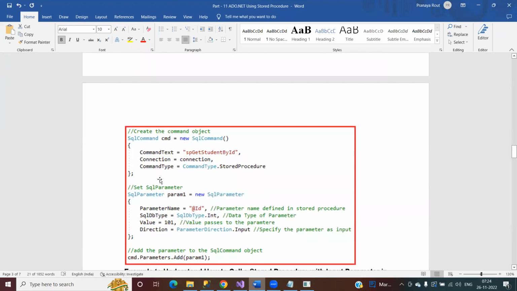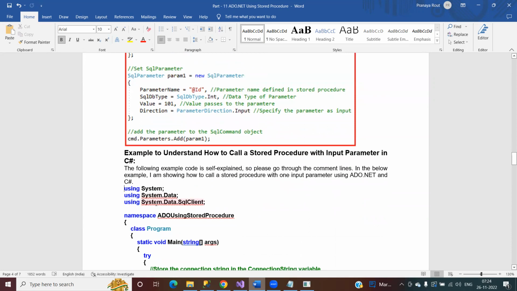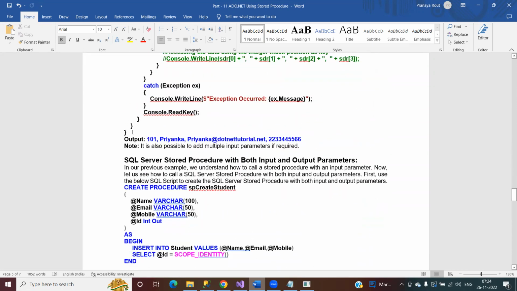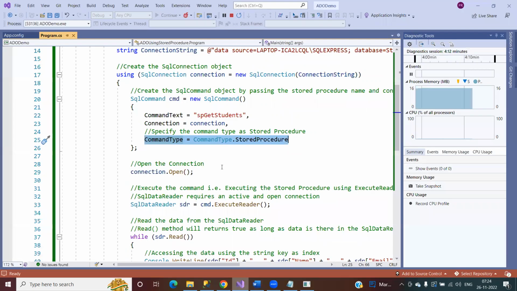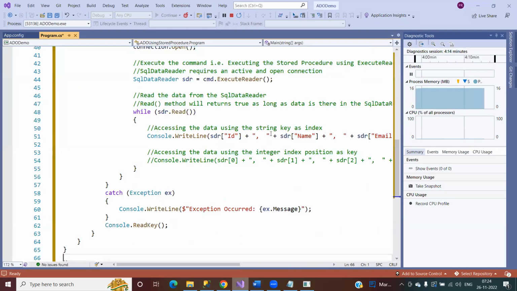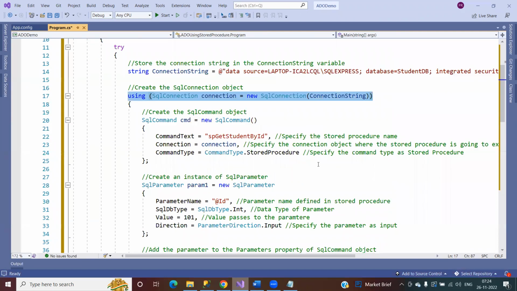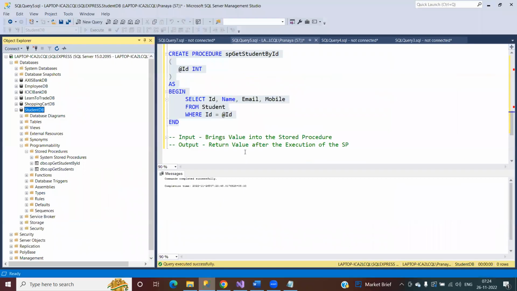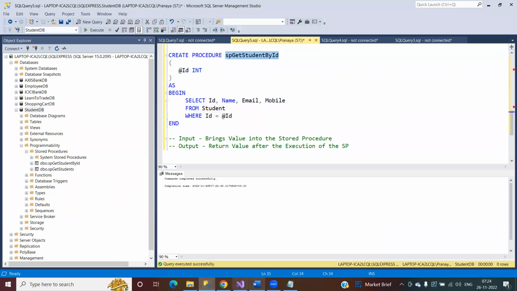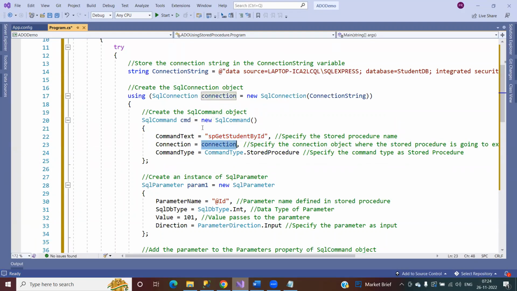Now, how to call the storage procedure with input parameter, right? Let me show you this practically. Everything is going to be the same, but here the additional thing is how we can pass the input parameter. If you see, this is the same connection string, no need to explain. Creating the SQL object, that is also fine. I'm using the SQL command object. I'm specifying the storage procedure, the one I have created now, get student by ID. I'm specifying the connection object where this command is going to be executed. I'm also specifying that command type is going to be storage procedure.